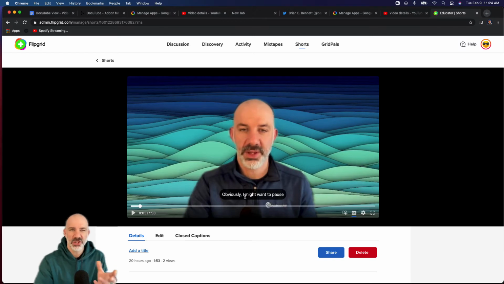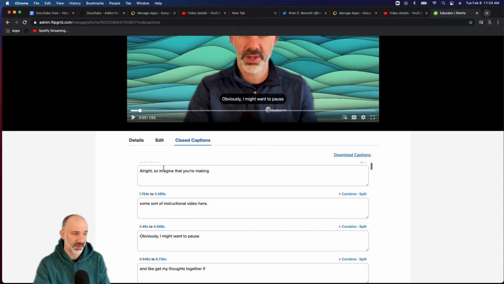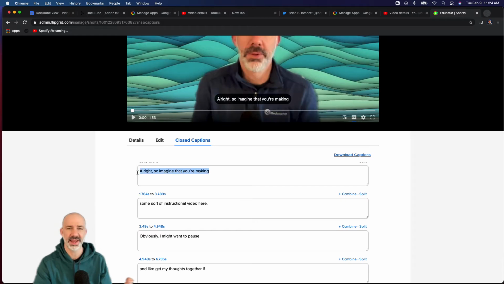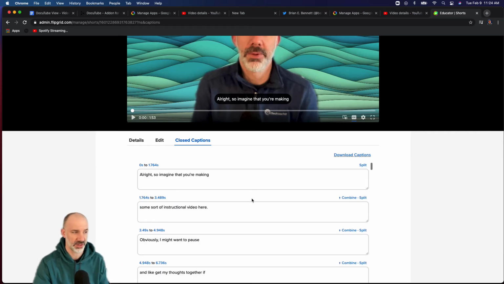If the closed captions are not quite right, no problem. You can actually tap on Edit Closed Captions right here. So I'll go to Closed Captions, and notice it has every line broken down line by line with the second marker. You can merge them together if the timing's slightly off, or even just override any of the text if it's not quite right. And then at the bottom, you can save the changes when you're done making any modifications.